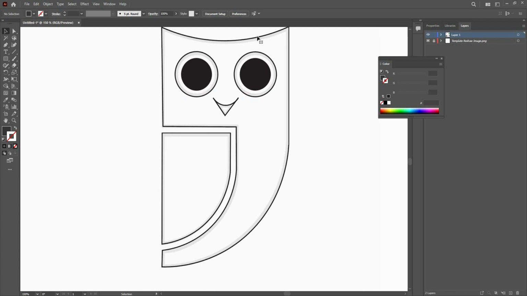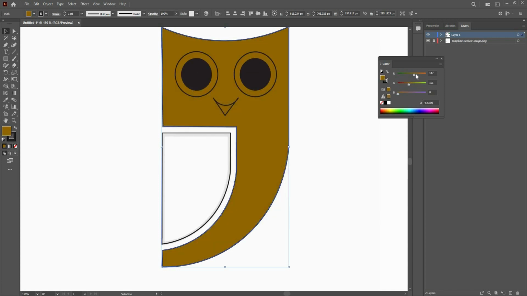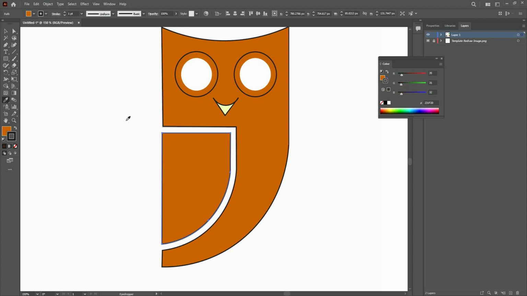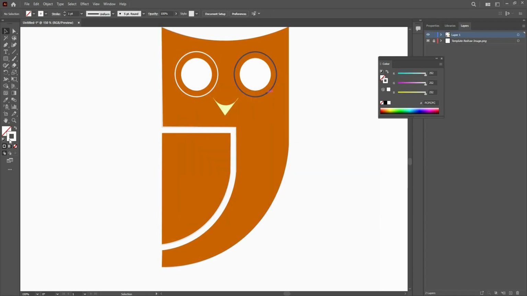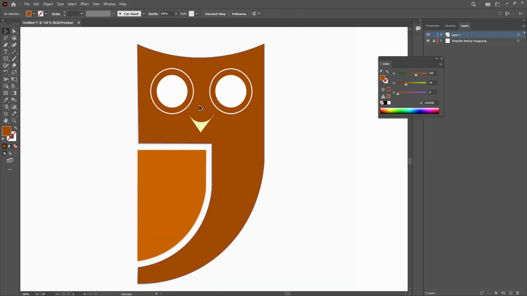Next, we do our owl. Owls are brown in color, but you can use your imagination and make it something else other than brown as well. White. Beaks are rather yellow. And the feather would be the same. Just remove the stroke from these as well. None. Select both of these, stroke none. Give white color to this stroke. And this brown is not very interesting. I'm going to take it a little more to this side. Okay, this one is more interesting.